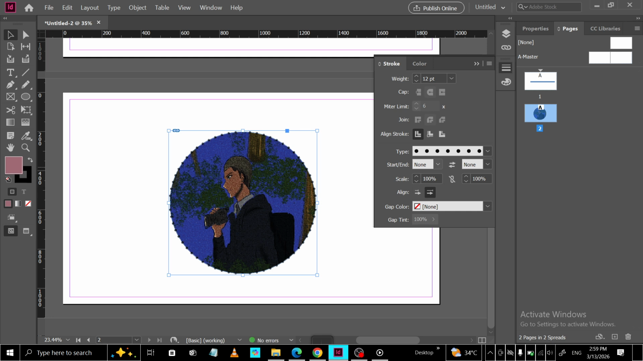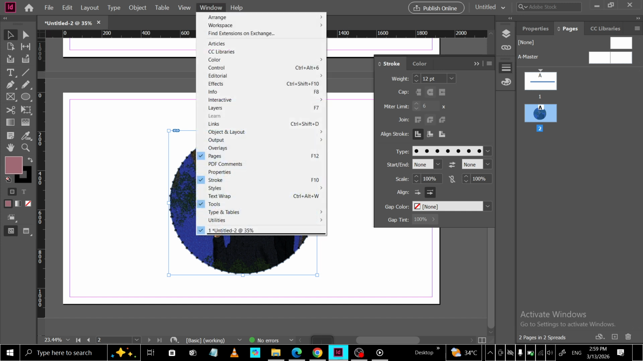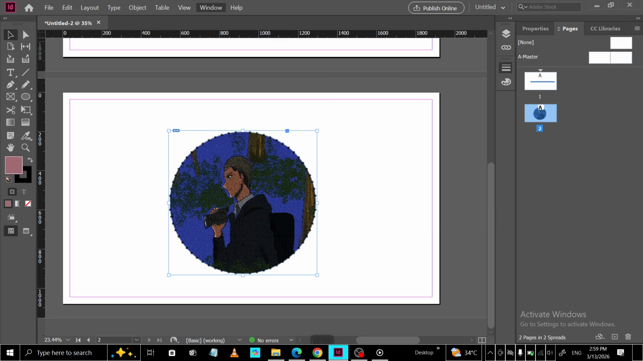Next, let's change the border color. To do that, open the swatches panel. If it isn't already visible, go to Window, then Color, and then Swatches. In the swatches panel, you'll see two small icons, one for fill and one for stroke. The stroke icon is the hollow square, and that's the one you want to use here. Click that hollow square to make sure you're editing the border, not the inside of the frame.